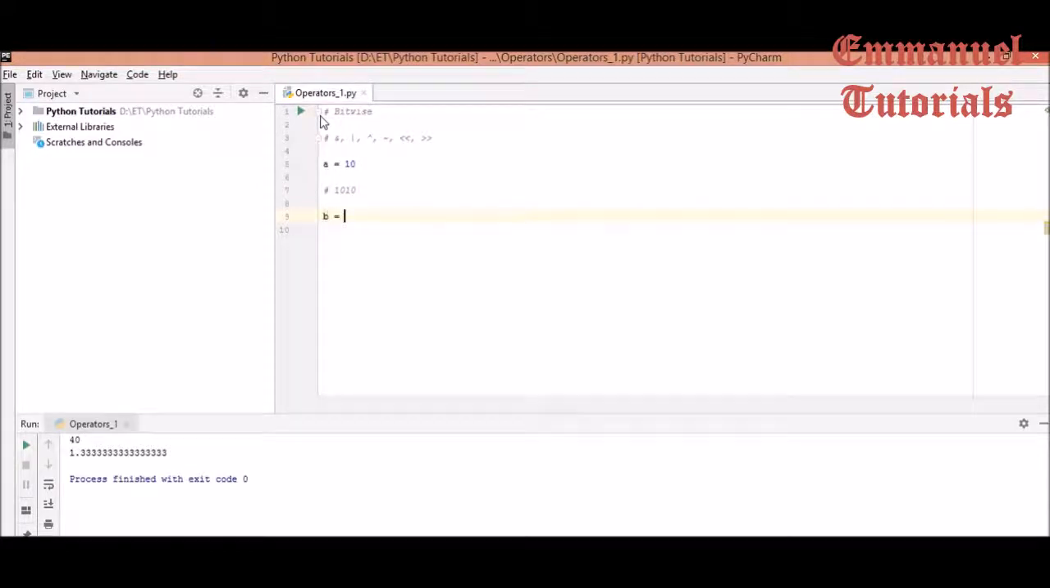Similarly, I take another variable b which stores the value 20. The binary of b is 10100. Now whenever we try to obtain the result of these bitwise operators, we need to consider the 8-bit binary value. So I am simply converting it to 8-bit. So these are the binary values. Now we can check the operation.